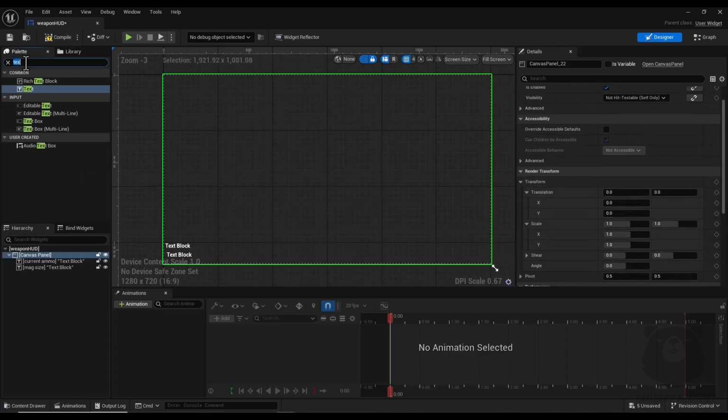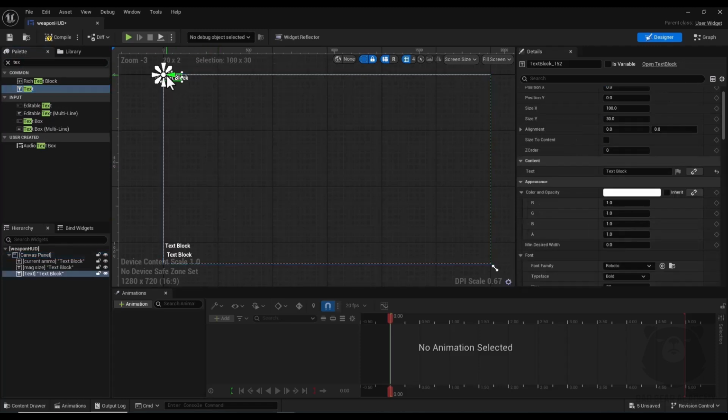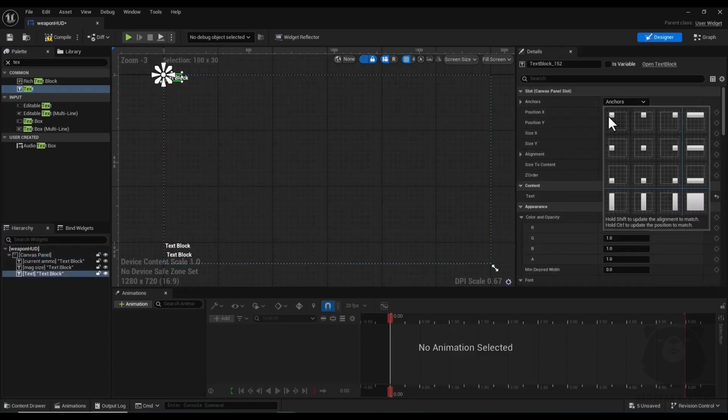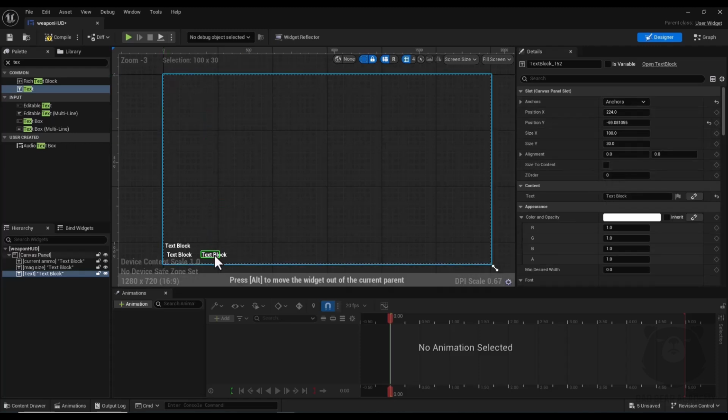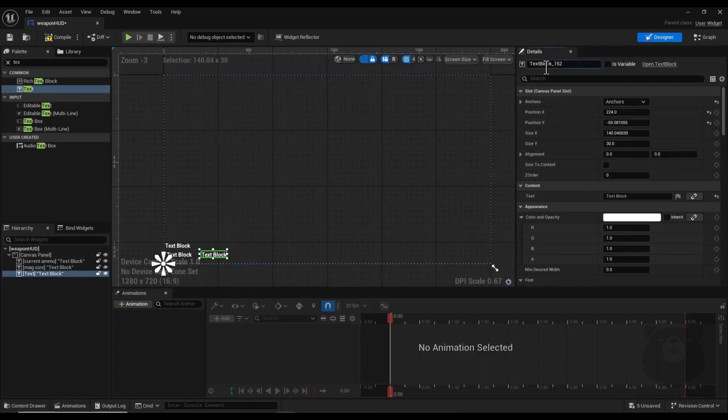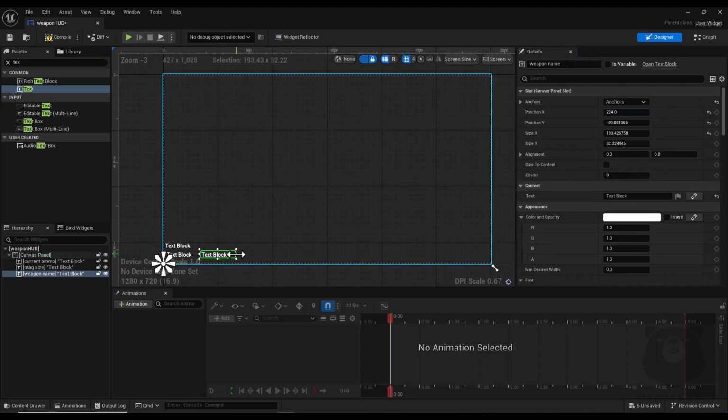Alright, now I add another text here. I place it, first I anchor it to the bottom left corner, and I place it here, and I name this text block weapon name, because I'm going to use this one to show the name of my weapon.